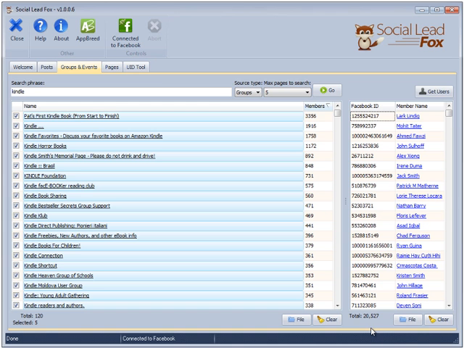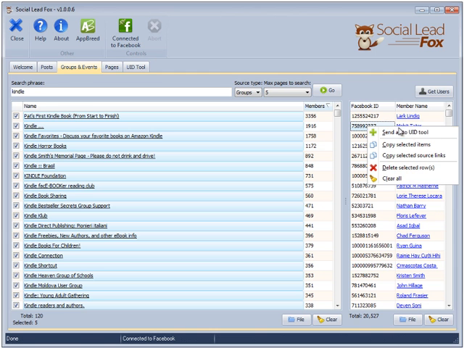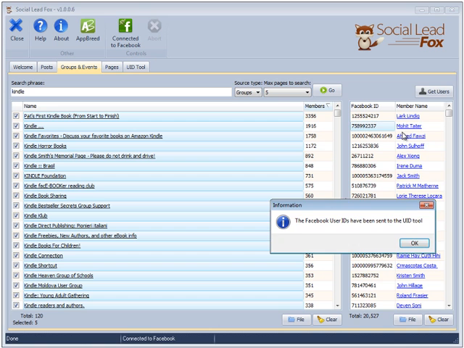They're called UIDs, user IDs. And what I've done as well is you can actually right click here and send all of these UIDs to the built-in UID tool. So let's do that. So it's all sent over there.